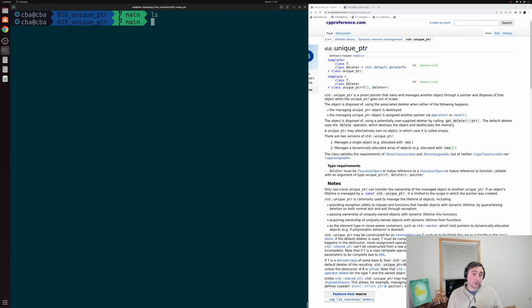If we go ahead and look at cppreference on the right-hand side of the screen, we can see this description of std::unique_ptr: it's a smart pointer that owns and manages another object through a pointer and disposes of that object when the unique pointer goes out of scope. So we can basically tell our unique pointer to go ahead and manage some piece of dynamic allocation that we've made, and our unique pointer will then be responsible for freeing that memory when we're done with it, or basically when this unique pointer goes out of scope. We don't have to manually write delete anywhere anymore. We've shifted that responsibility over to this unique pointer, which is pretty nice.